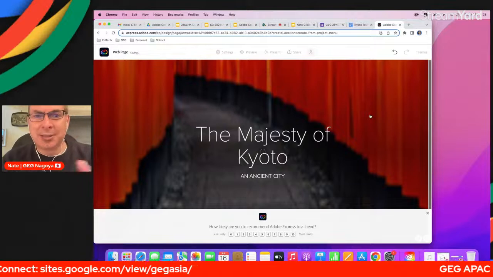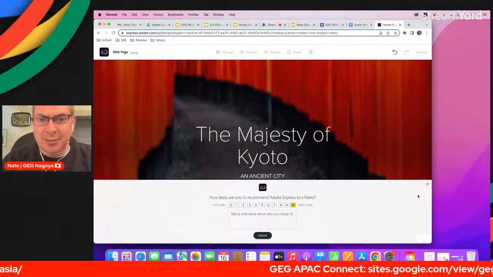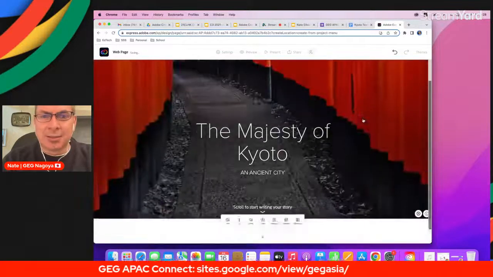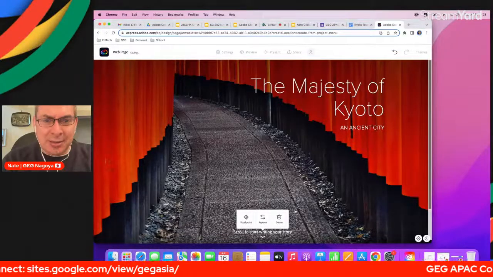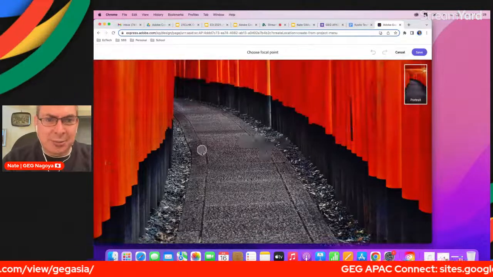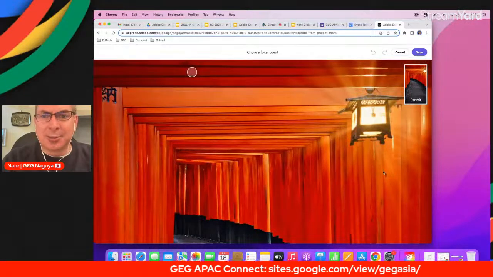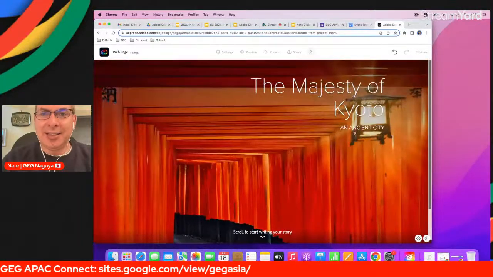Okay, notice it's loading. Okay, look at that. That looks quite nice. I like it. Let's see. Do I want to choose a focal point? I'm going to click on that. There we go. There's my focal point. Now I'm going to click save. Look at that. That's kind of cool, right?